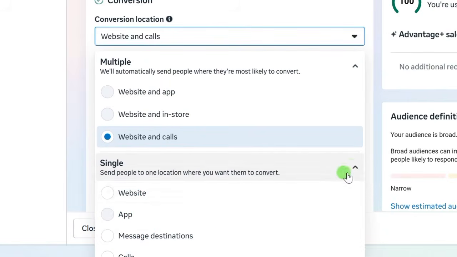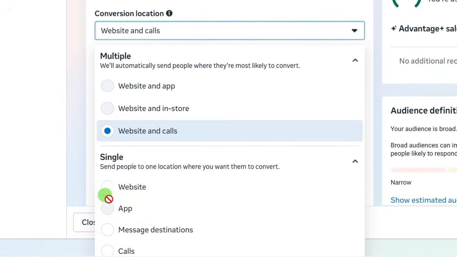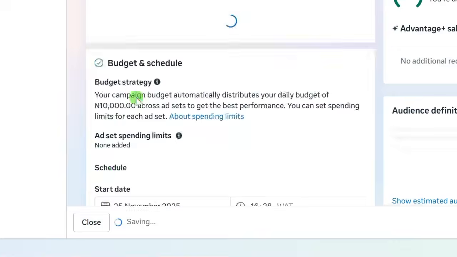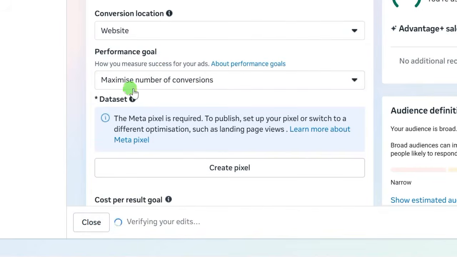There's a drop down button. Click on it. And if you're using website, please go with website. If you're using message destination, that means you want prospect to go to maybe your messenger, your WhatsApp, or your Instagram DM. So use any of these locations depending on your own strategy. So let me go with websites since I am using websites.